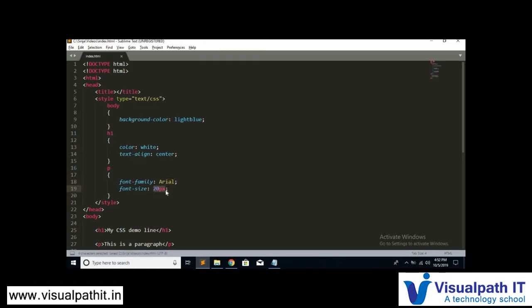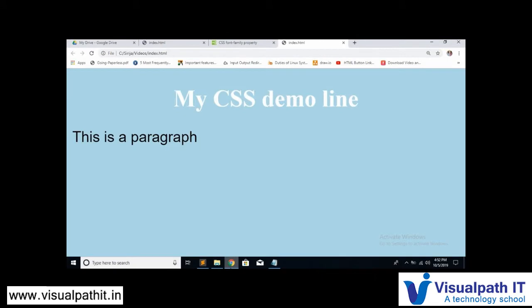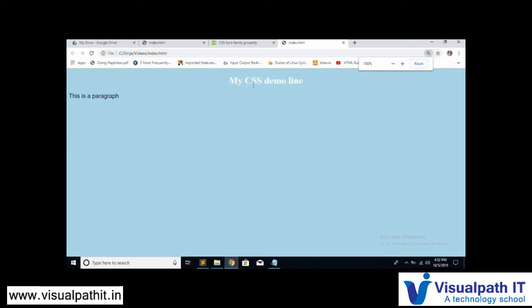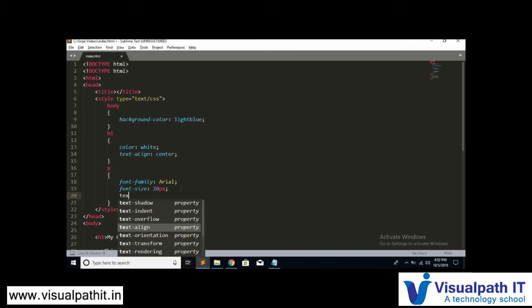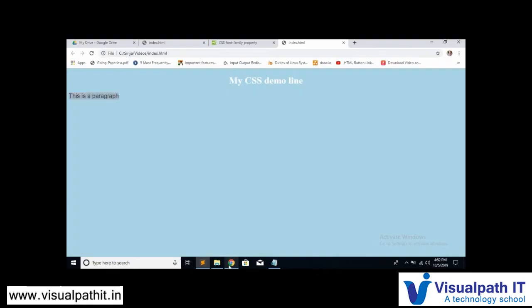Now let's save this and run it. See, I got it, right? From the left it has been shifted to the center, and the color of the text is white, and the paragraph is in the Arial font family, and it's 20 pixels. Even now I can shift this to the center as well. Let me shift it to the center. I'll write text-align center. Let's see the output now. See, even now this is turned to center.